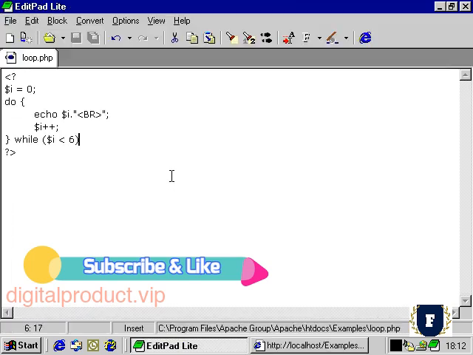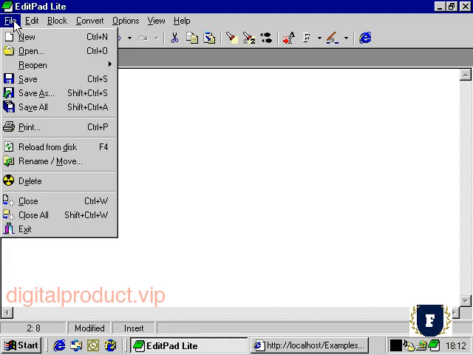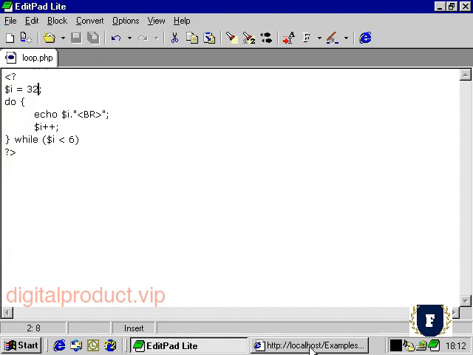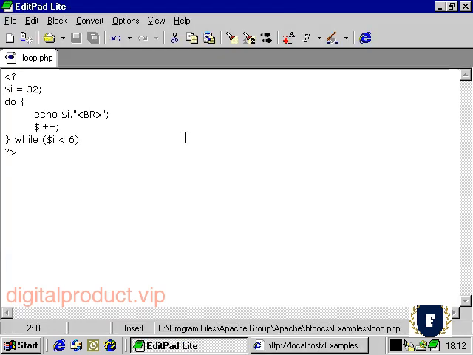So you may be asking, quite reasonably, what's the difference? What's the point? Well, say if I started out as 32, what do we get then? We get 32. That's because we set the variable here, we get to the do statement, it carries out these commands, and then it checks the condition.